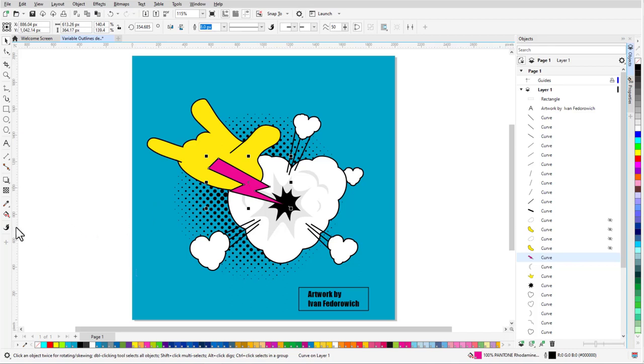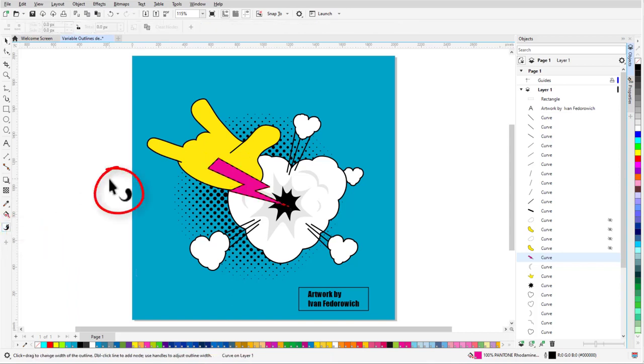By default, the Variable Outline tool is the last tool in the toolbox, or I can press the V shortcut, and now my cursor has the Variable Outline symbol. Because the lightning bolt was already selected, it is automatically selected for variable outlines, and its outline is now a red dashed line. To give this object the illusion of depth, it should be thicker at its top and get narrower as it enters the cloud. To achieve this effect, I'll add nodes along the outline to specify different outline widths.